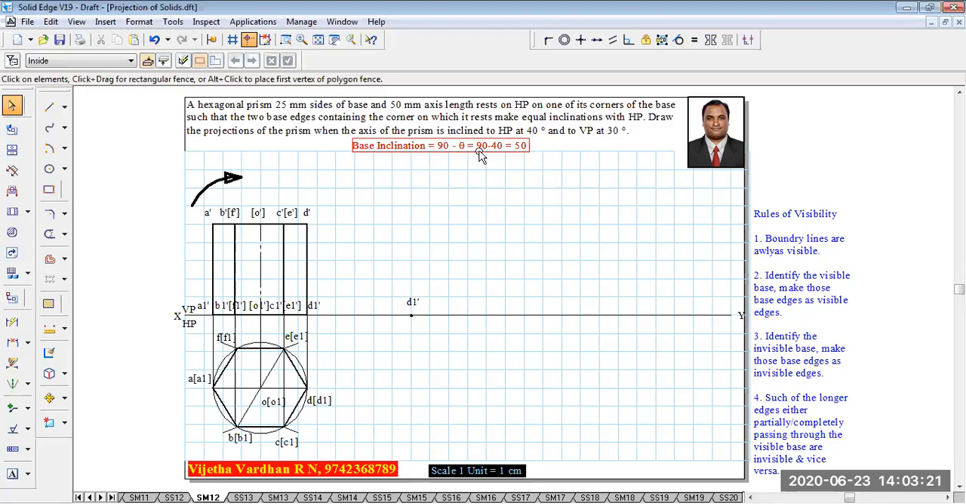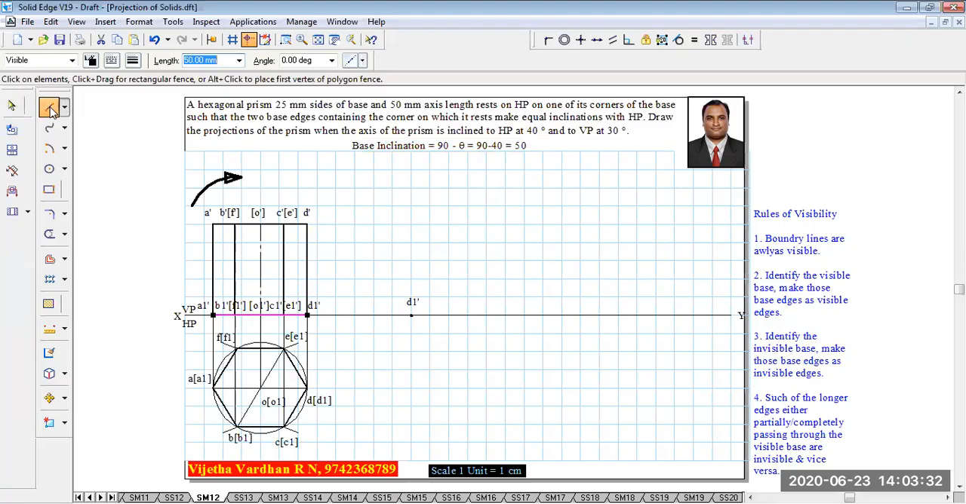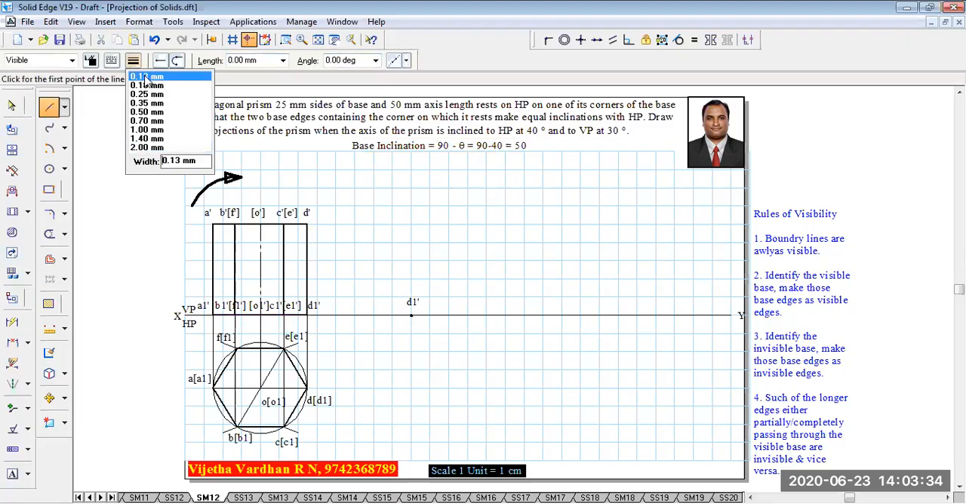Now the base is going to be inclined at an angle of 50 degrees, that is 90 minus theta, that is 90 minus 40, which is the base inclination. Now this base, you can observe that it is horizontal. This line is supposed to be inclined at an angle of 50 degrees. Now what are the things to be done? Let me show you.